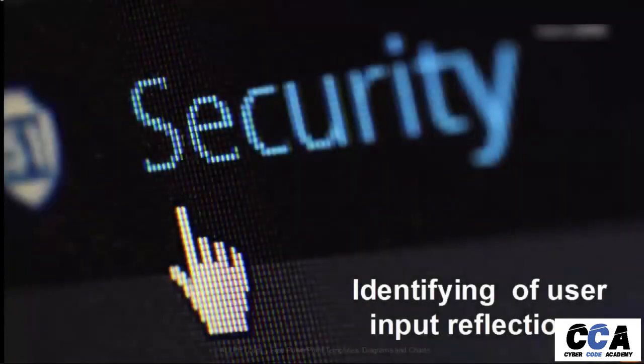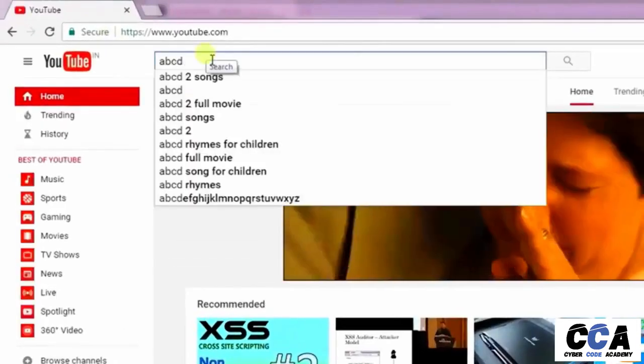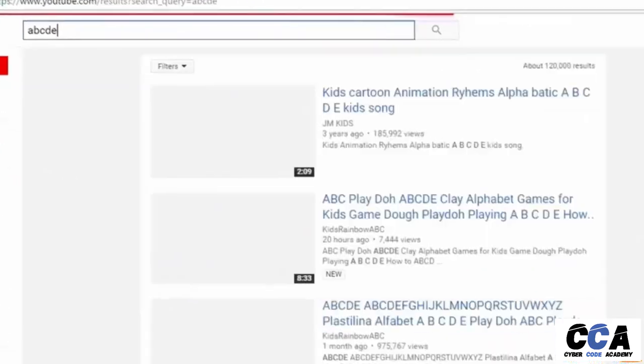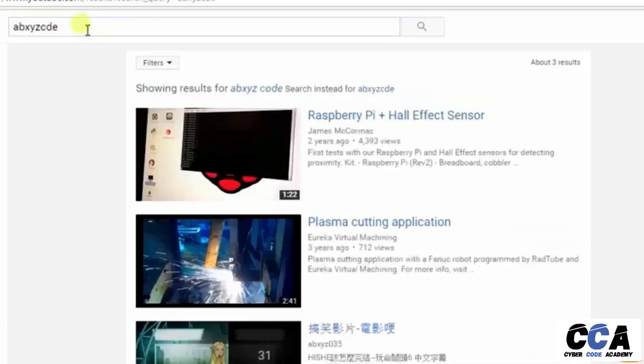Welcome, in this video we'll learn how to identify the user input reflections. Consider YouTube's search text field. In the search text field, I will enter ABCD and click on search. It will display the videos which match the string ABCDE. Now I will try one more string, ABXYZCDE, and click on search.